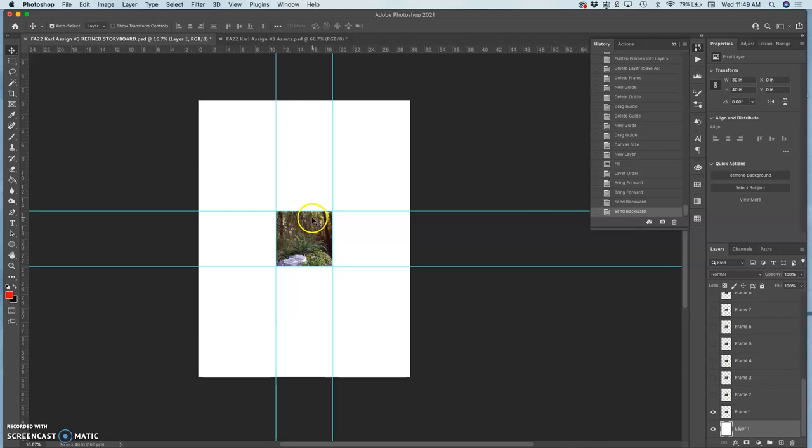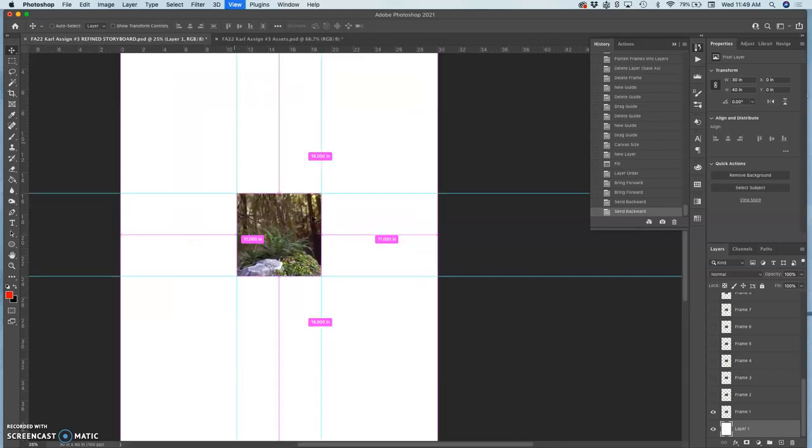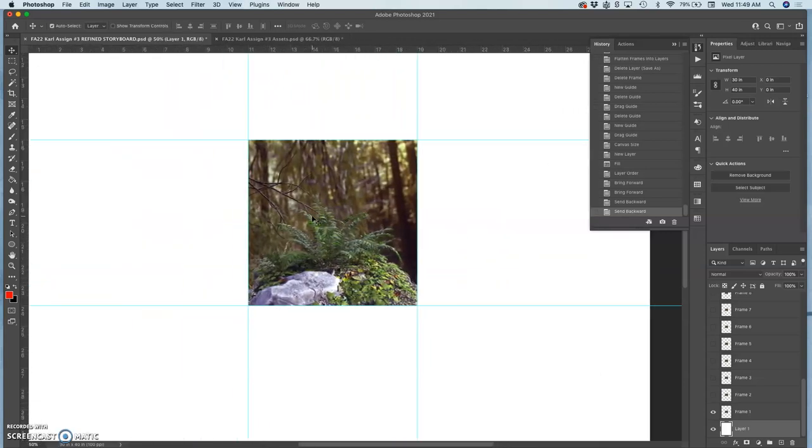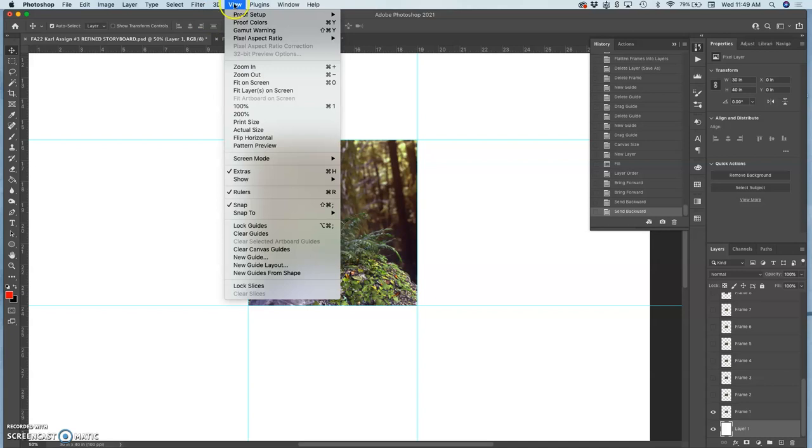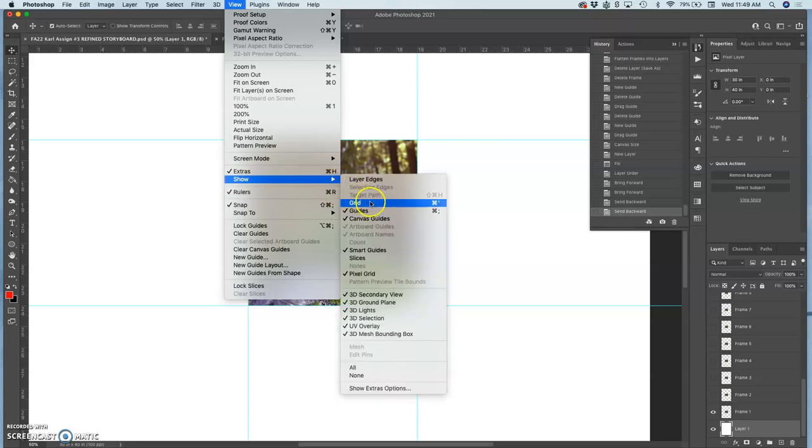And we have our guides. We need to create our gutters, our space between our different storyboard panels. And we want those to be incredibly even. So now we're going to turn on our grid. So we can go to View and Show Grid. This also teaches you the shortcuts.